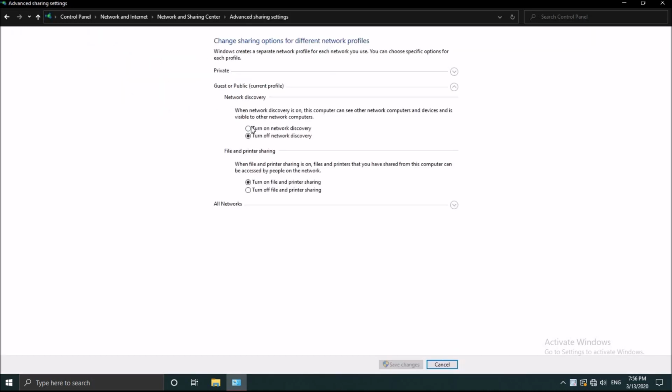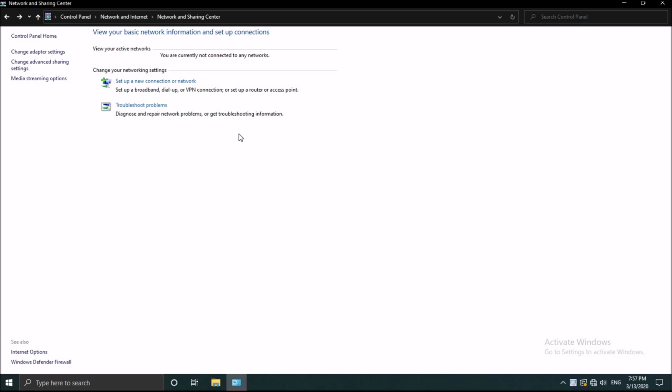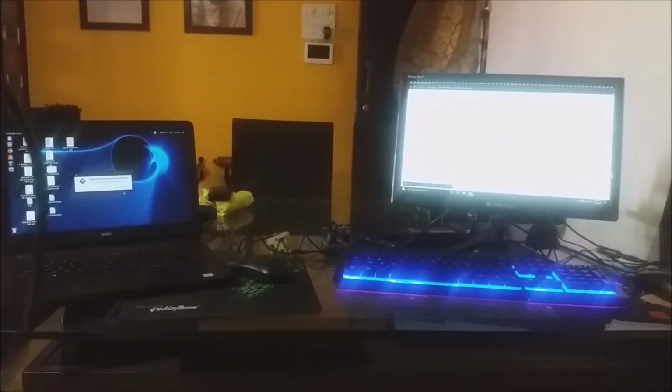You want to maximize this and turn on sharing so anyone can network access, and then turn off password protected sharing. Just save settings. Now we are going to physically connect our LAN cable to both our Linux machine and Windows machine. So now I'm going to be connecting the LAN cable physically to the computer. This is now connected to the Linux computer, and now I'm going to connect this to the Windows computer. So you get a click sound.